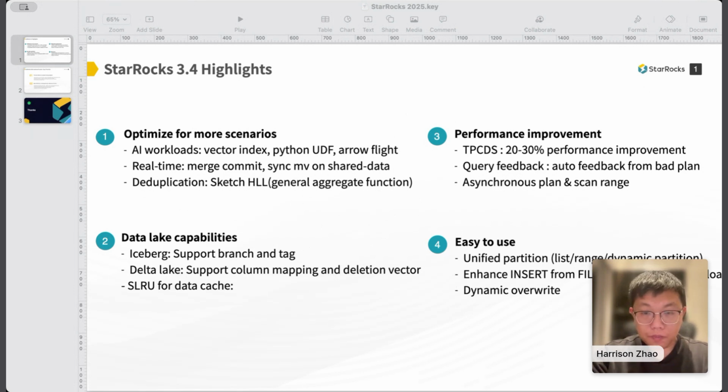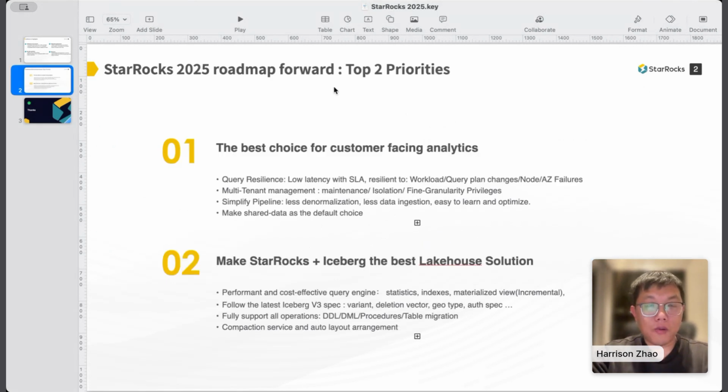Okay. And the next part, I want to talk about the StarRocks 2025 roadmap. Actually, we are still discussing this roadmap. I haven't created the GitHub issue yet. Maybe I can do it at the end of this month. So in this webinar, I just show you some guidelines and the top priorities in my mind.